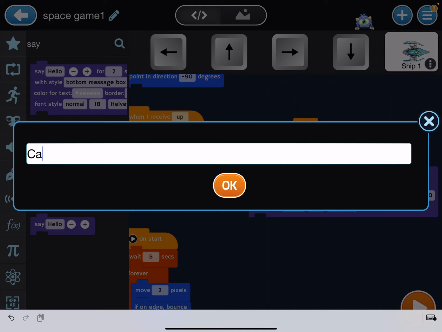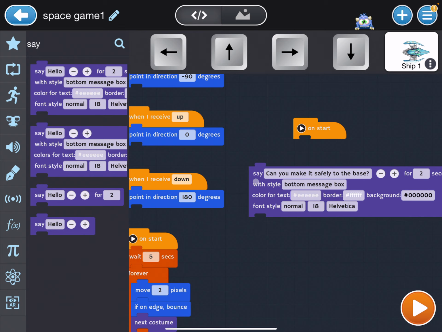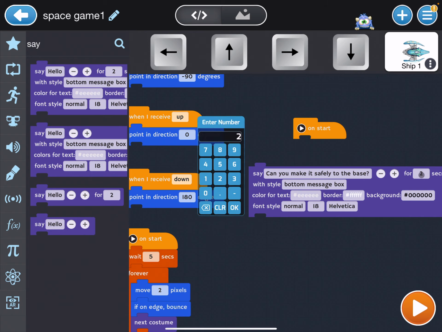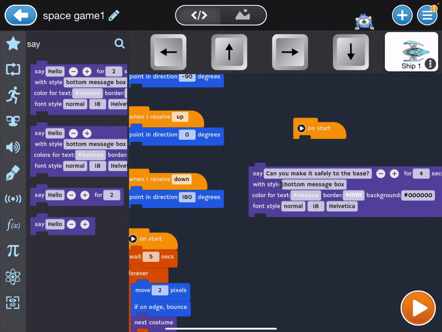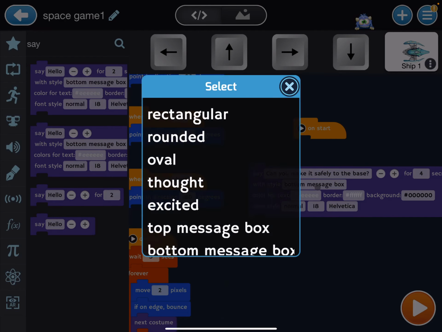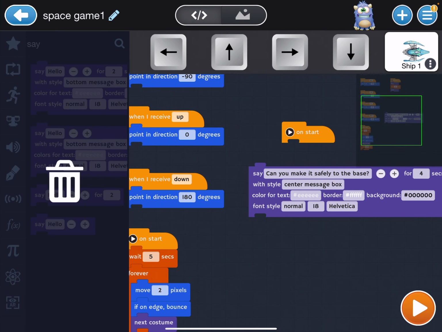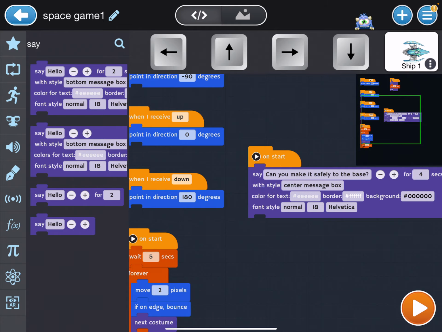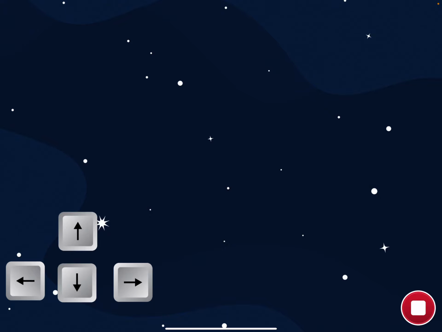And I'm going to say, can you make it safely to the base? Now it says here it's only going to say that for 2 seconds. I am in fact going to make sure that says it for 4 seconds. And in here it says bottom message box. I'm going to change that to center message box. Make sure it's connected to the start. And now when I press play, that will happen for 4 seconds and then the ship will begin.